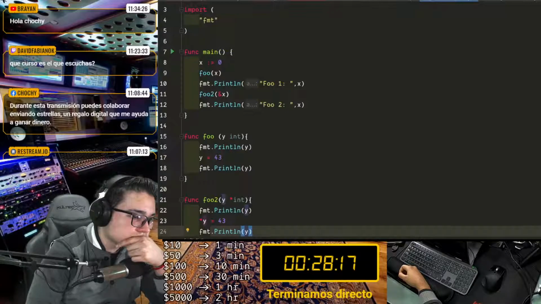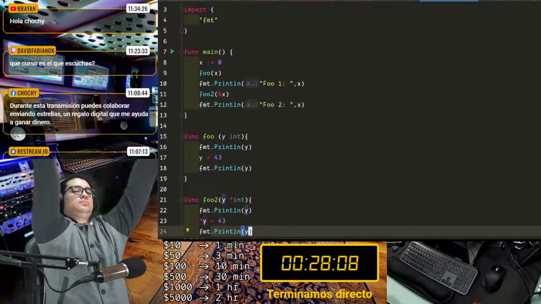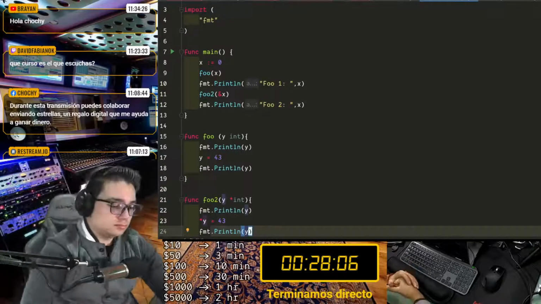So the y after, same address, and now it has the value 43. And then the x after foo is run, same address, and the value stored at that address is 43. And so by passing a pointer to the type of the value stored at that address, a pointer to an int, right? We're pointing to a memory address where a value of type int is stored, pointer to an int.